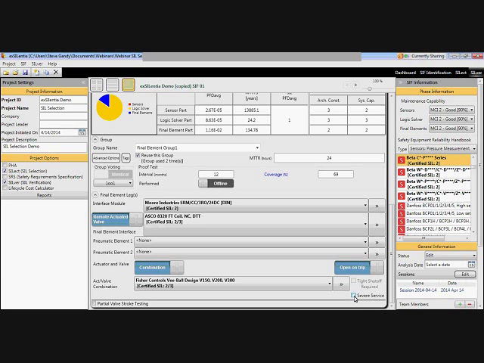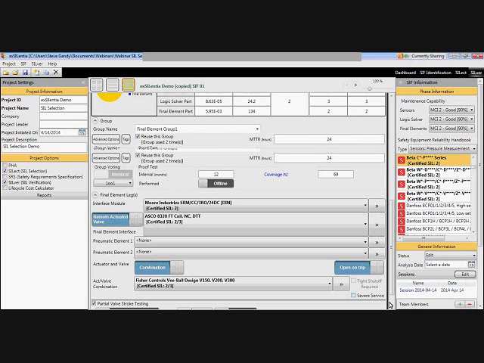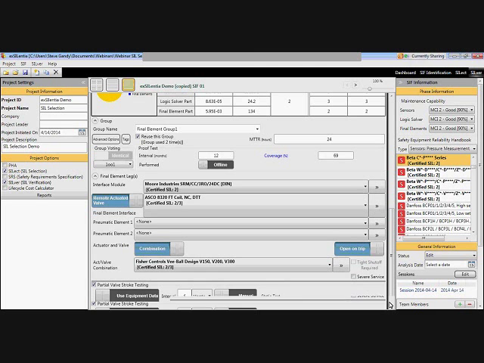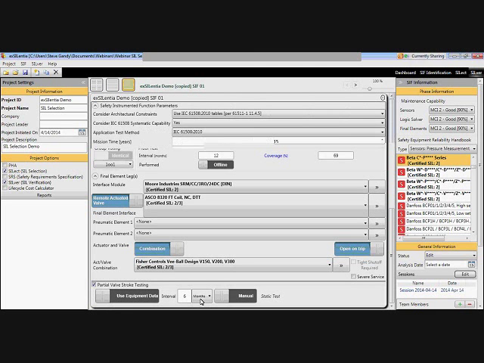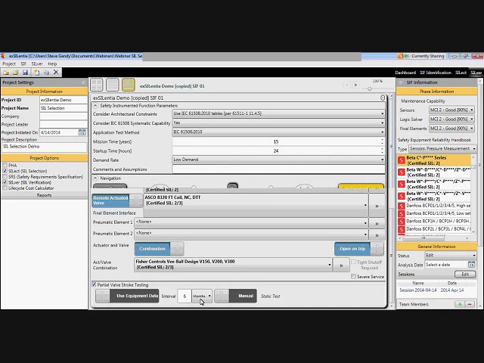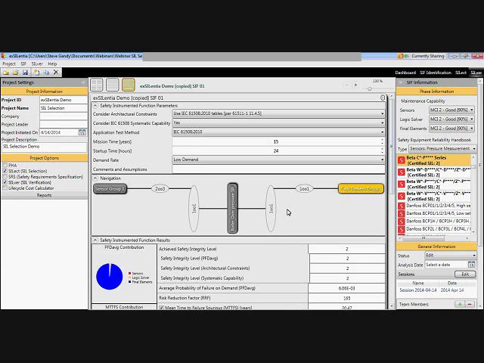If you click on that and then scroll down, you can use the equipment data, or you can set the time yourself. Is it manual? Is it automatic? You can define all of that. And all of that feeds into the calculation engine and gives your overall SIL rating for the type of device.